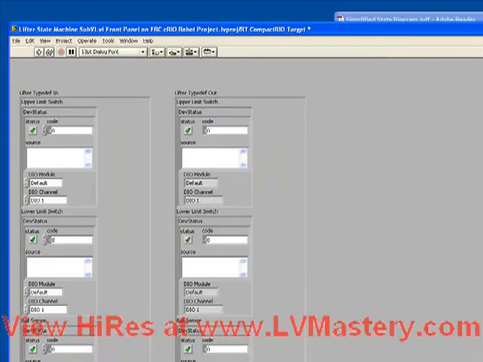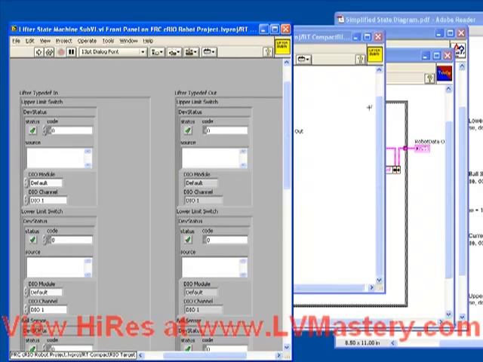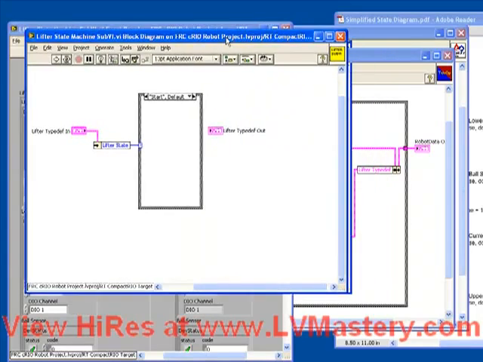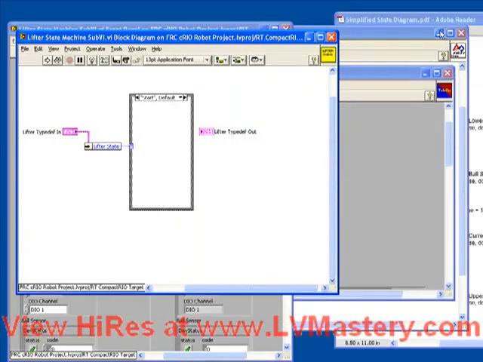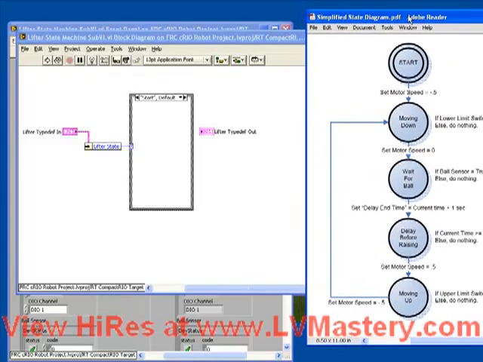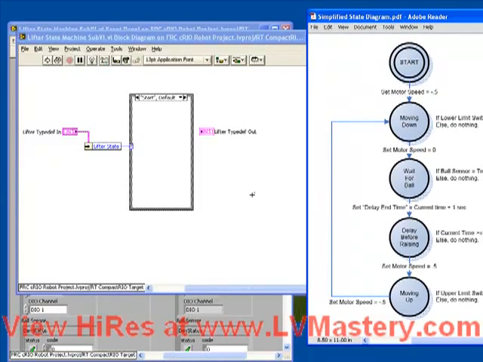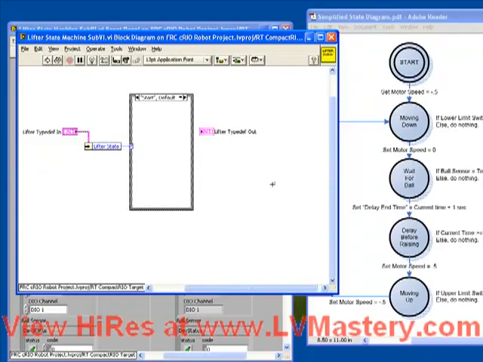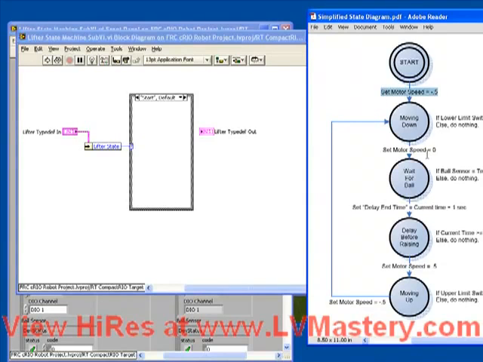Just going to shrink down and hide some of these other sub-VIs so that we can always see the state diagram that we're trying to build to. We'll keep this on the screen here. So what happens in the start state? Well, really two things happen. One, a motor speed is set, and two, it transitions to a new state.